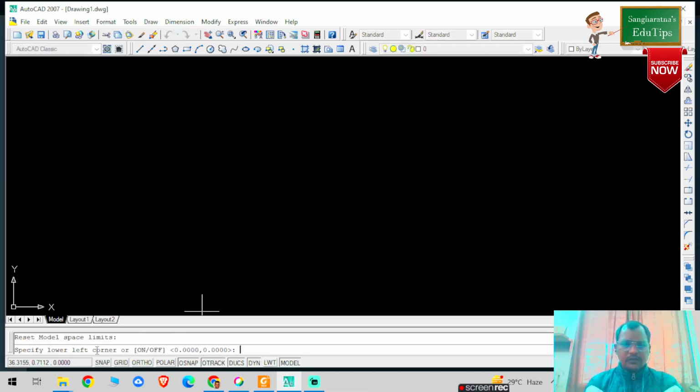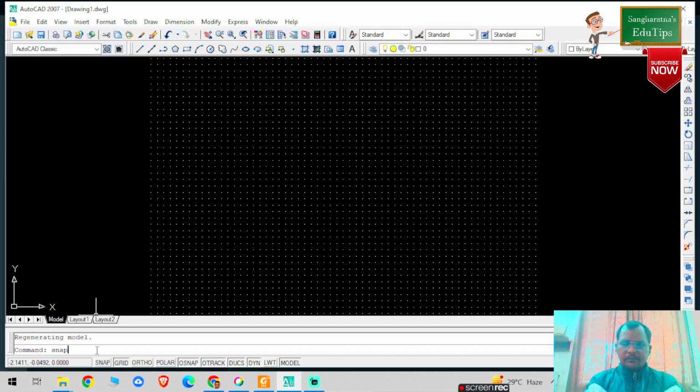Limits. 0, 0, 15, 10, grid, enter, 0.25 spacing, Z enter, A enter, snap, 0.25 spacing. Right, PD mode 3, PD size 0.1. Then the text, so I have to write down from here, and height will be 0.2, and the angle will be 0. So you can see here now it is linking.